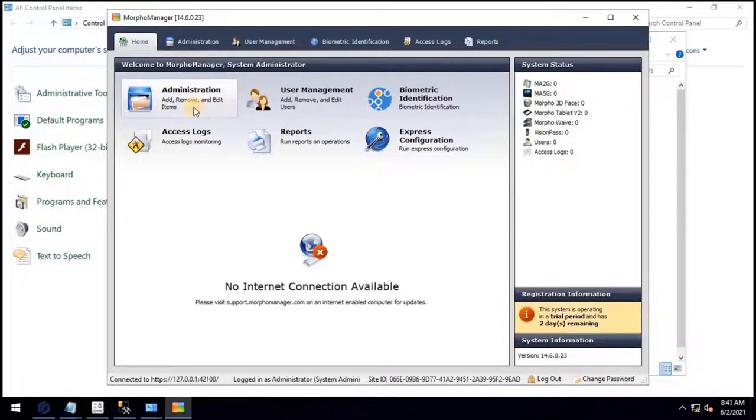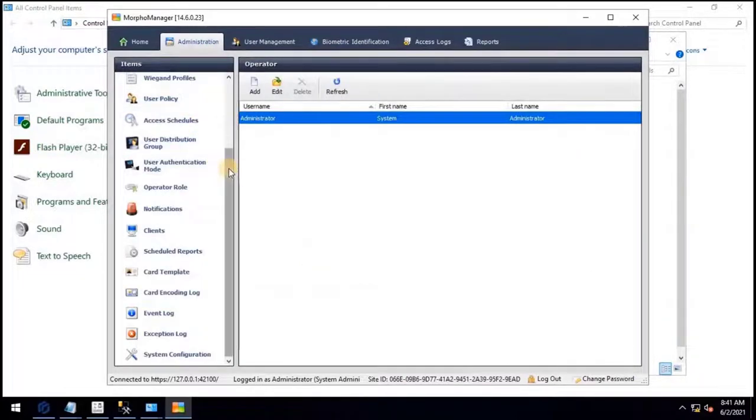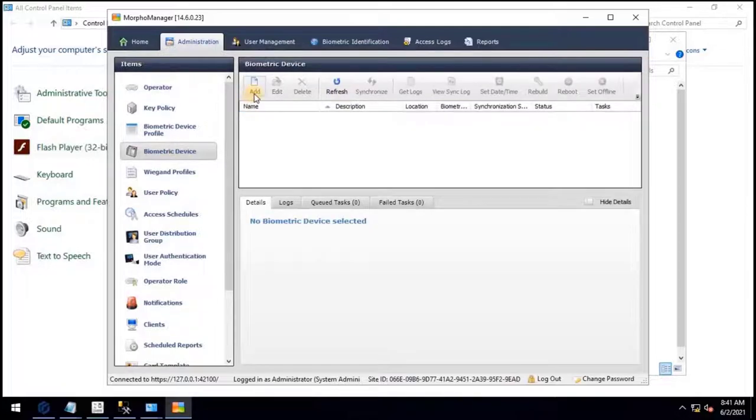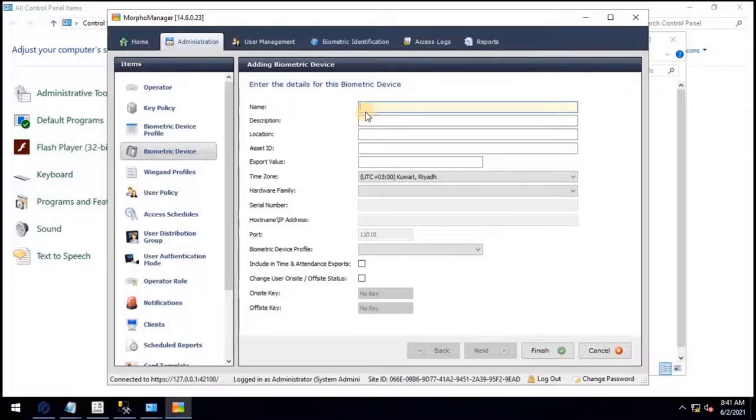Go to Administration tab. For adding a new biometric device, select the biometric device from the Items menu, located at left side of the screen. Then click on Add from Toolbar. Here enter the details of the biometric device which you want to add. And make sure the biometric device is connected to the local area network, and it's communicating with your computer.